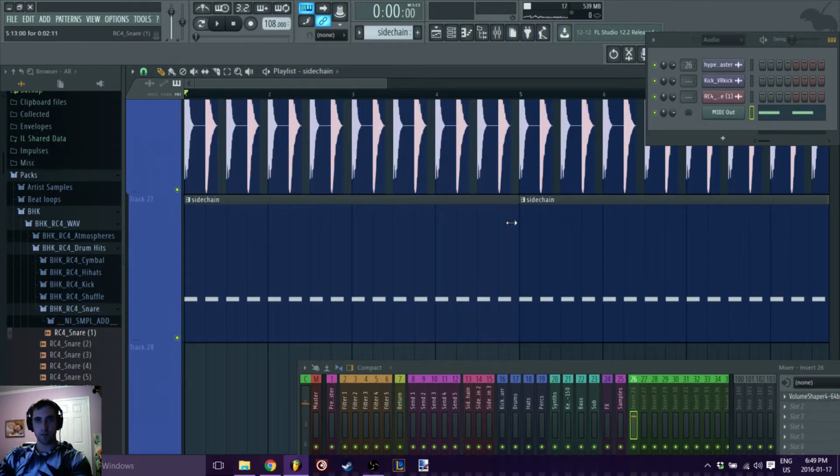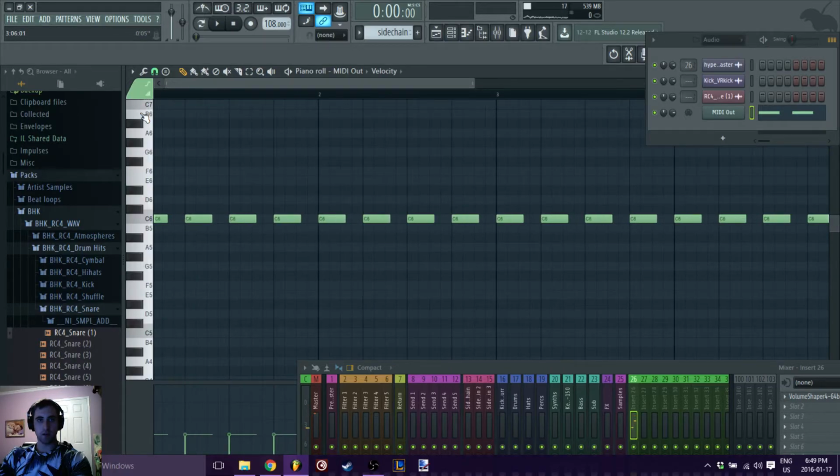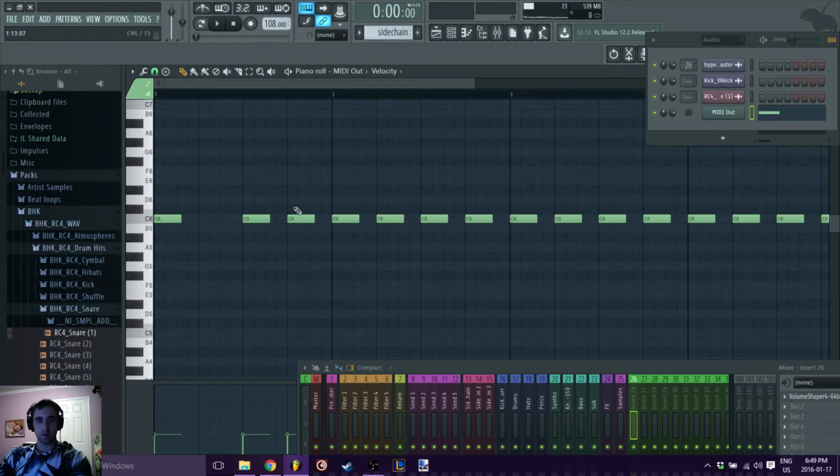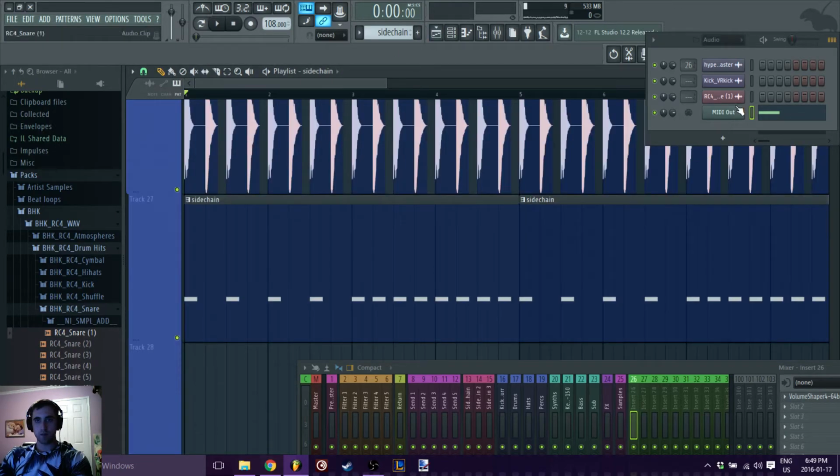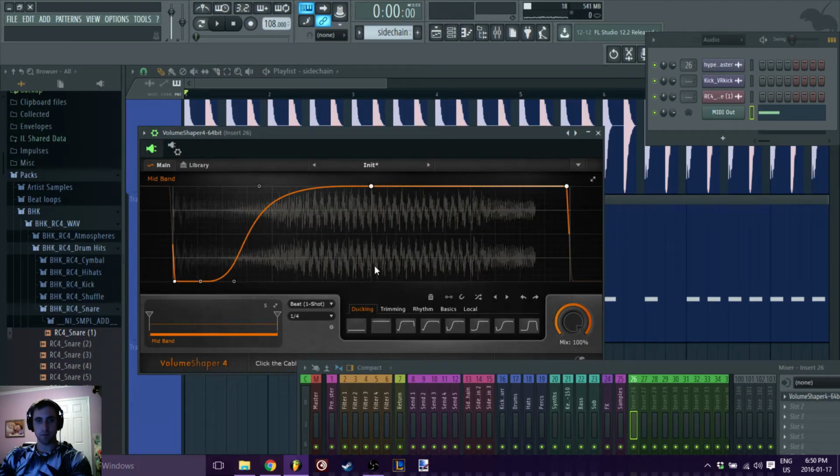And just to show you that it is reading these notes, if we cut out, say, every other note, you'll be able to see it here. Where is it? There it is. So you'll see the ducking happen only on the notes that we wrote in.